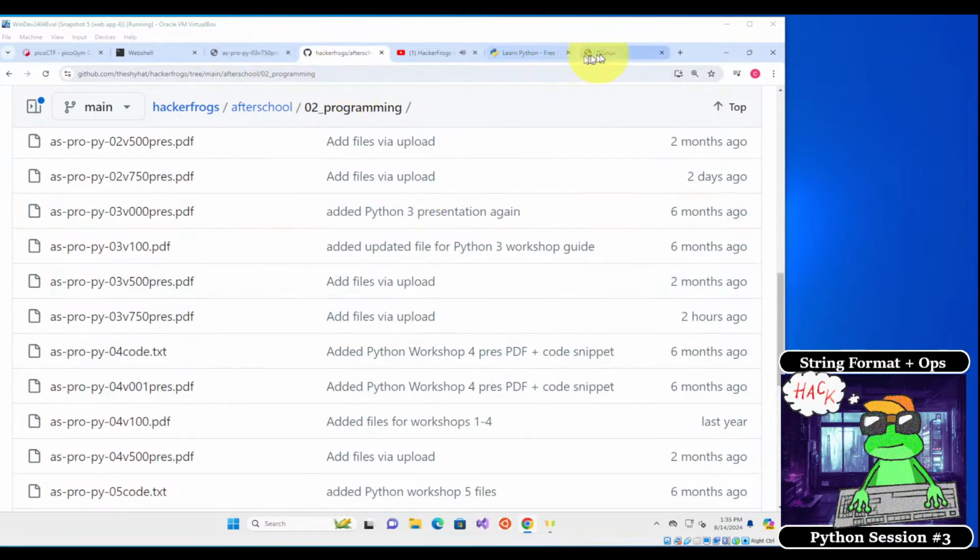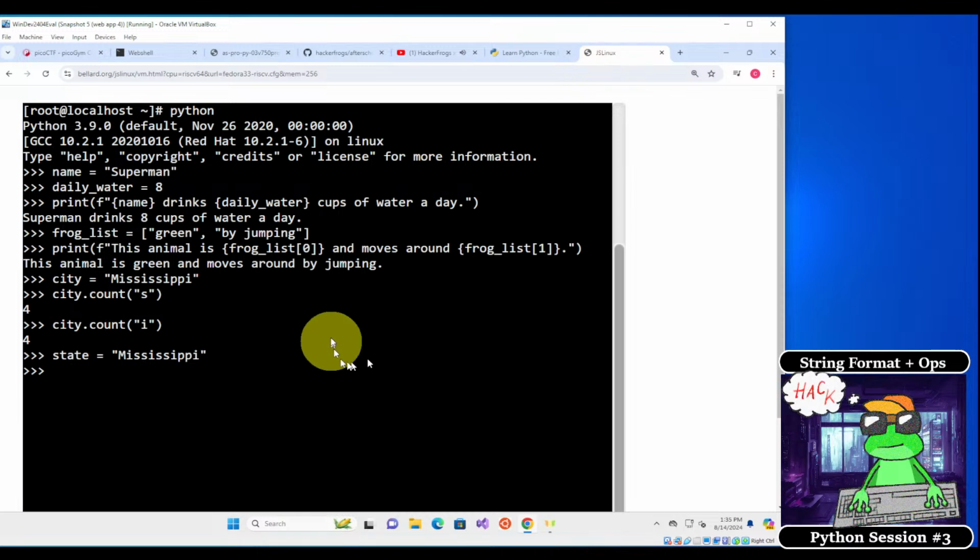Okay, let's go over to our JS Linux. So we've got our state. It's Mississippi. All right, and we're going to run the length function with this. So it's going to be len, and then the name of the variable inside of here. So length of state, which is the number of characters inside there. We're going to send this off, and it's going to say 11. So does it have 11 letters? It does have 11 letters. Okay, so this is working.